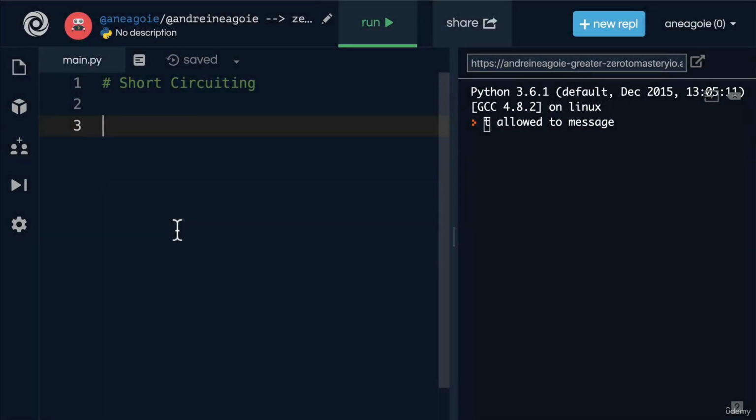It's time to talk about another topic that sounds a lot more confusing than it actually is: short-circuiting. It's quite simple. Short-circuiting looks something like this. Remember when I taught you the word and?